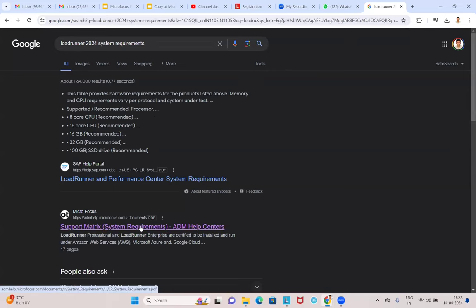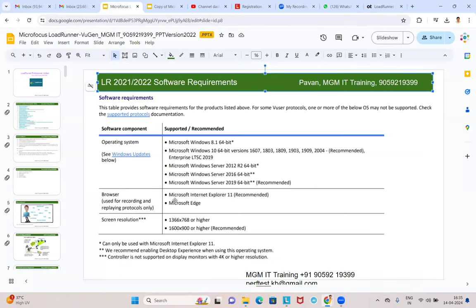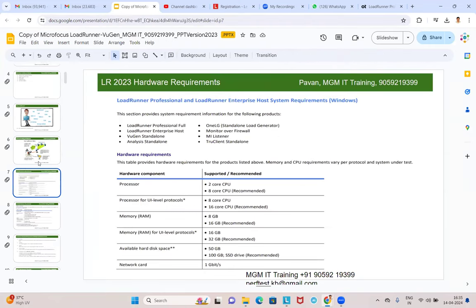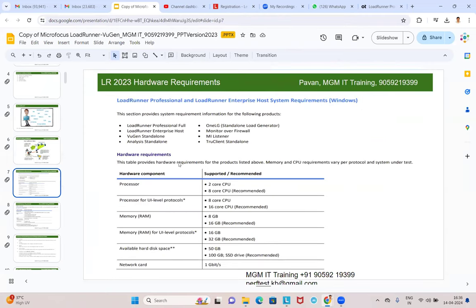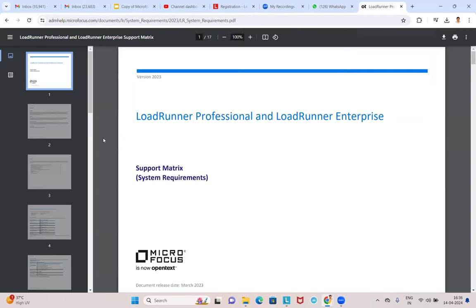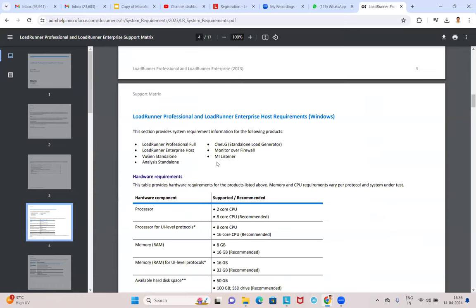Before starting the installation, check the system requirements, guys. It is always a good practice to check the system requirements, as we explain in the training. Just Google search for LoadRunner 2023 system requirements, and now I got this PDF, and let me quickly show you the requirements.